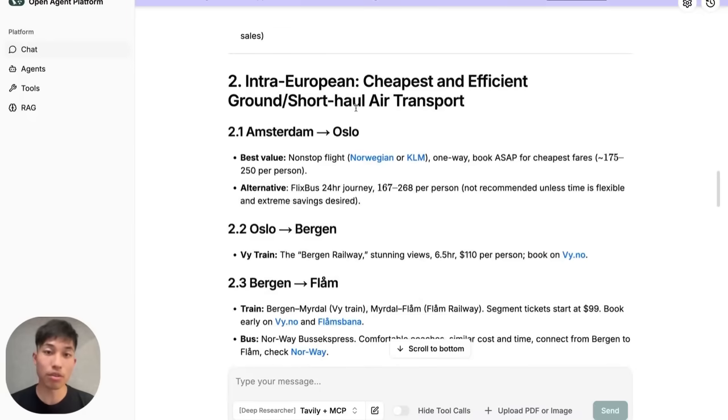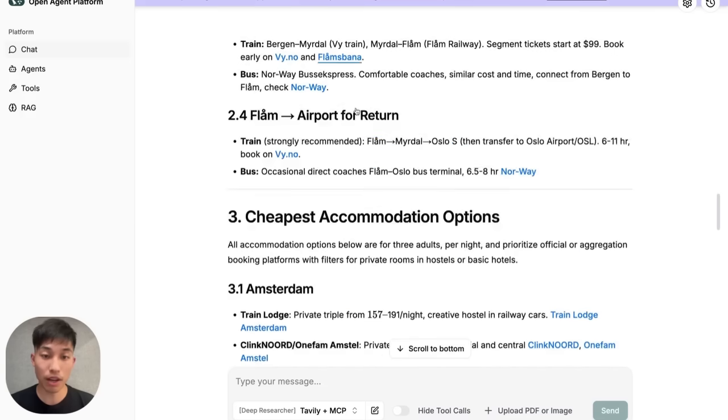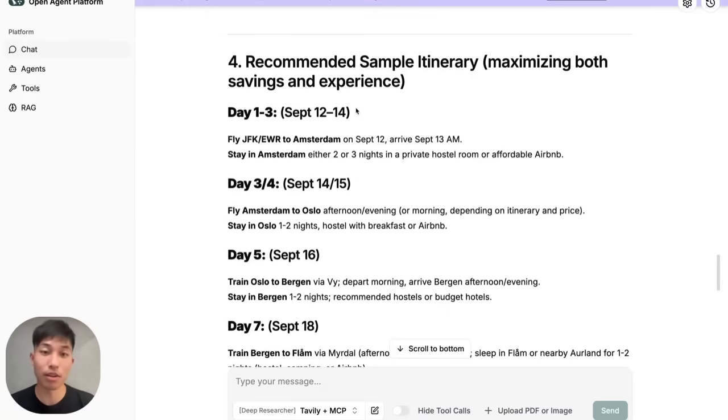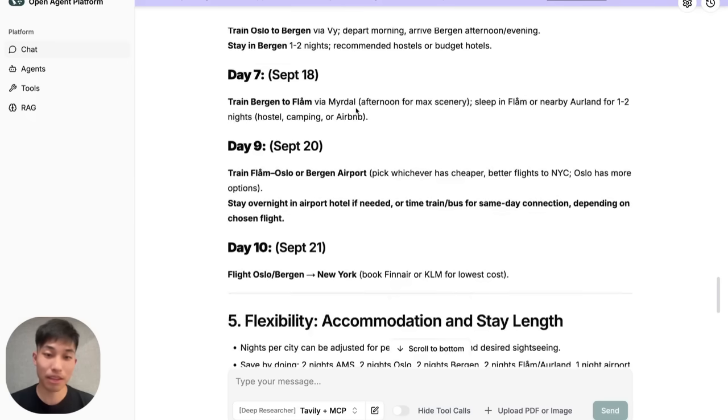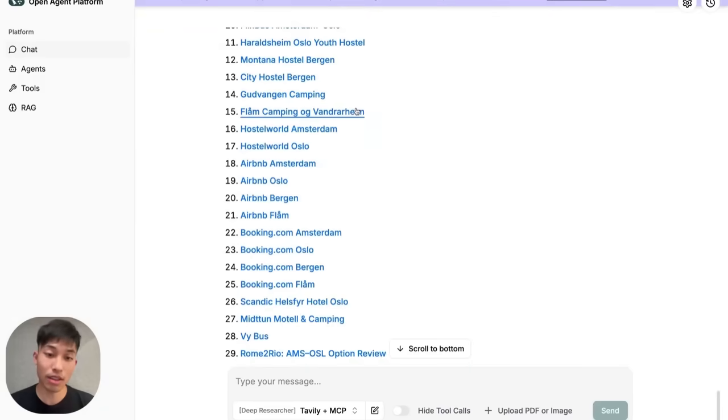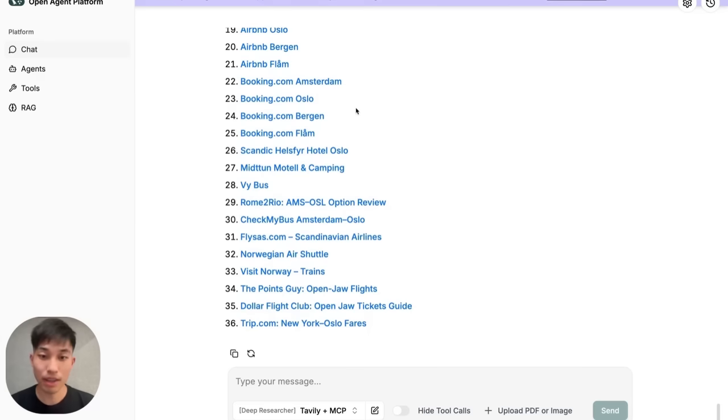We also have some options for transport within Europe itself, between the different cities that we want to visit. We also have some accommodation options, along with the direct booking links, along with a sample itinerary for our day-to-day activities, which can be helpful as we plan out exactly what we want to do while we're there. At the very bottom, we can see a full list of the sources that were referenced in creating this research report. Now I can copy this report directly and send it straight to my roommates.